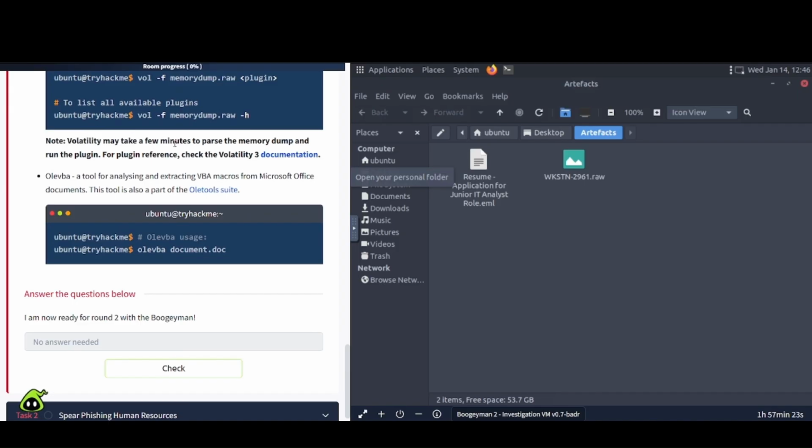Volatility may take a few minutes to parse the memory dump and run the plugin. For plugin reference, check the Volatility 3 documentation. So there's something else to reference here. Olevba is a tool for analyzing and extracting VBA macros from Microsoft Office documents. This tool is also part of the oletools suite. So we have olevba for that, and there's usage for that suite.